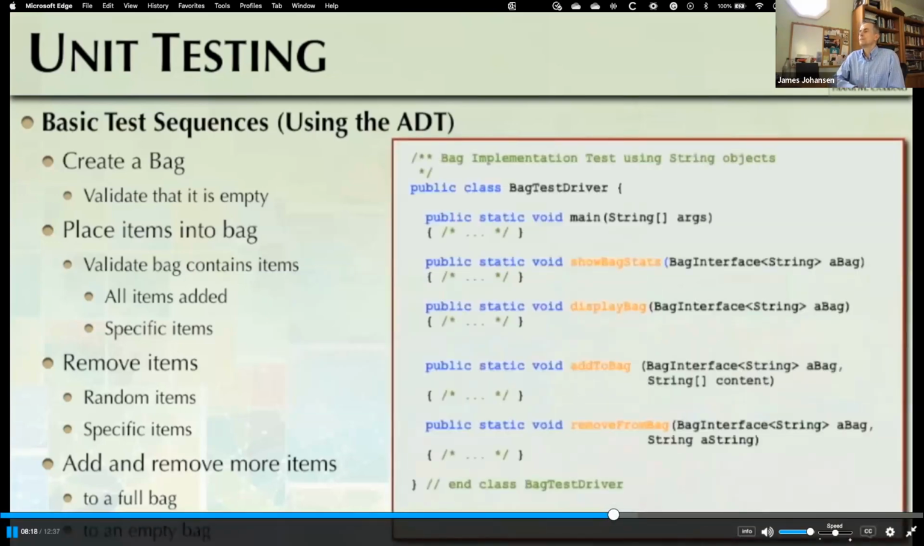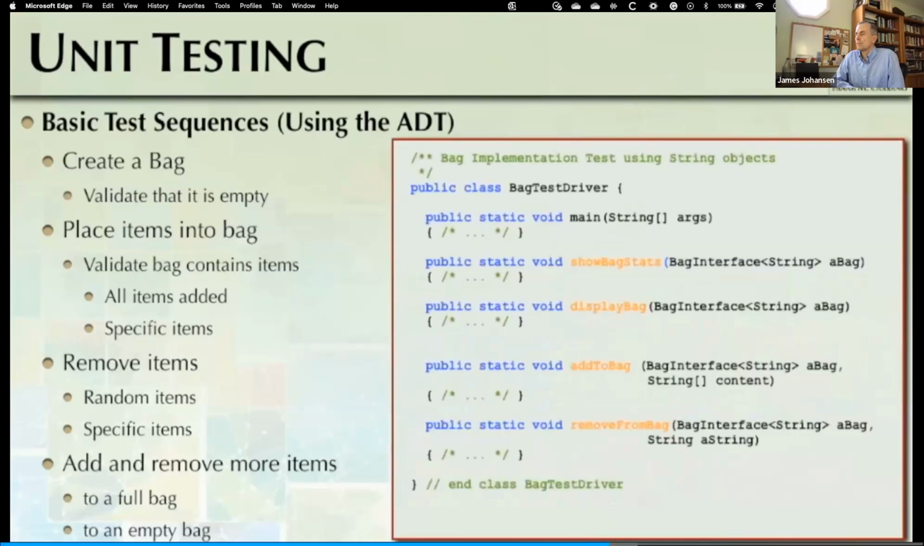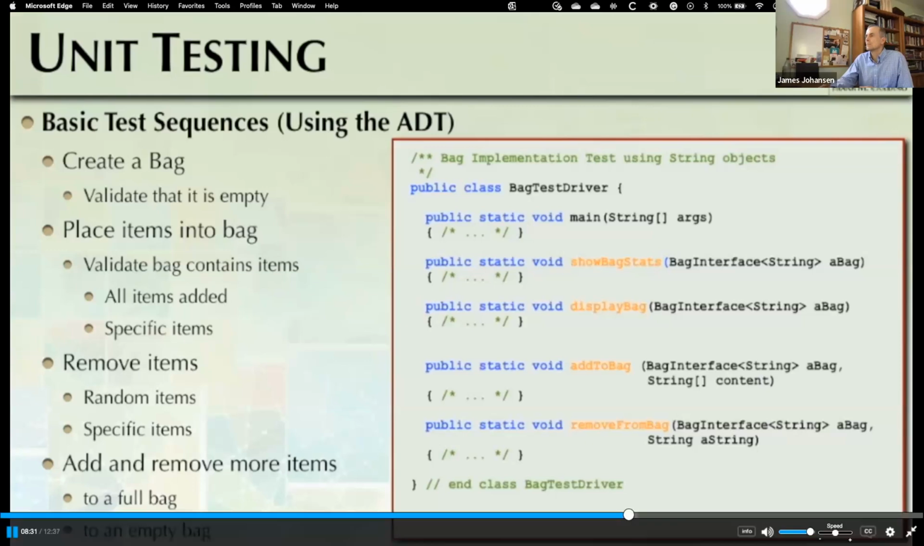Here's a skeleton for a driver program that can test an instance of our bag class that holds string objects. The code for the specific test goes in the main method, and there are several helper methods shown here in orange that can be called to perform tasks we need to repeat. So we have the generic type, as was mentioned before. Here we're using a specific type: we're saying it's a string. So now, instead of just generic, everything else that you're doing is going to be strings.